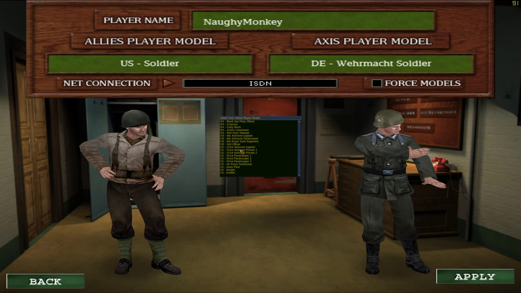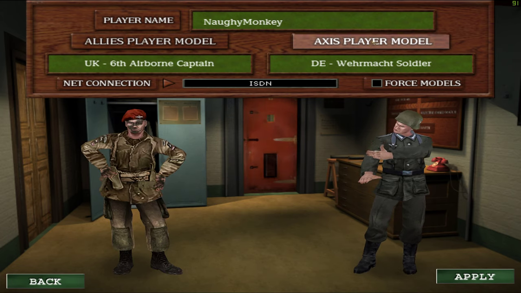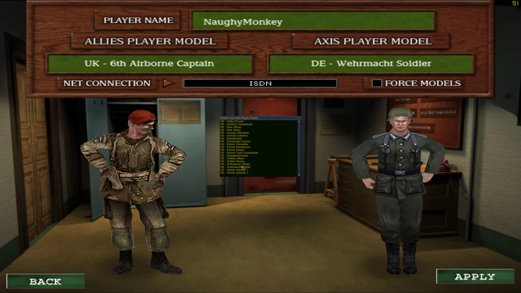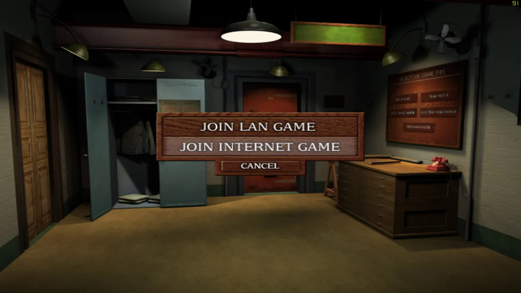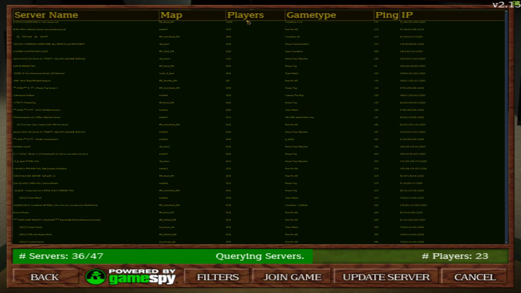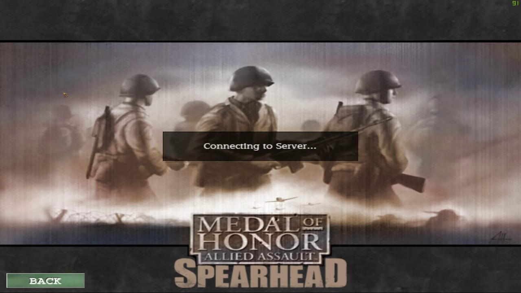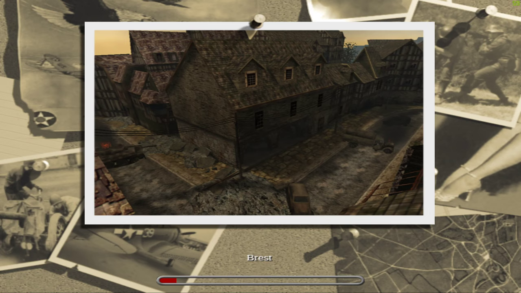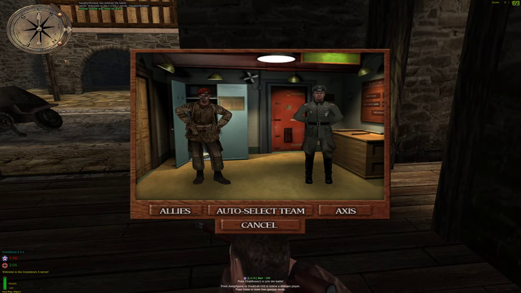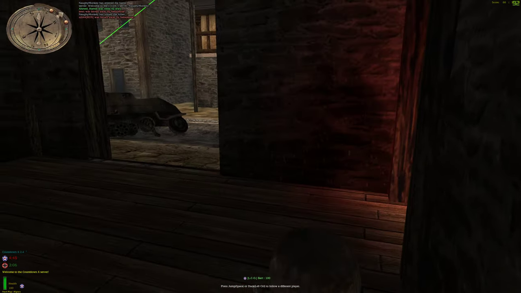Let's see, let's be British. An officer. Join in that game, and there they are. It's not as populated as regular Allied Assault, but pretty simple though. Some of these servers are really laggy.